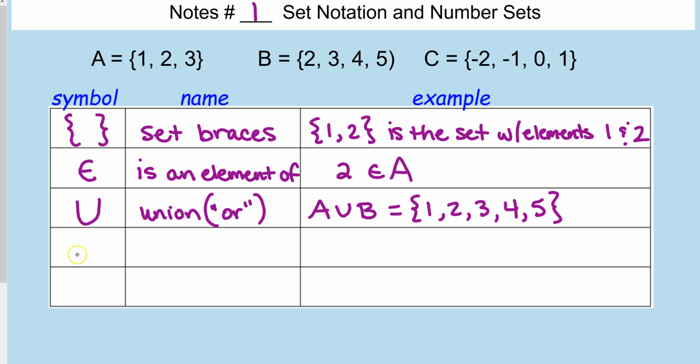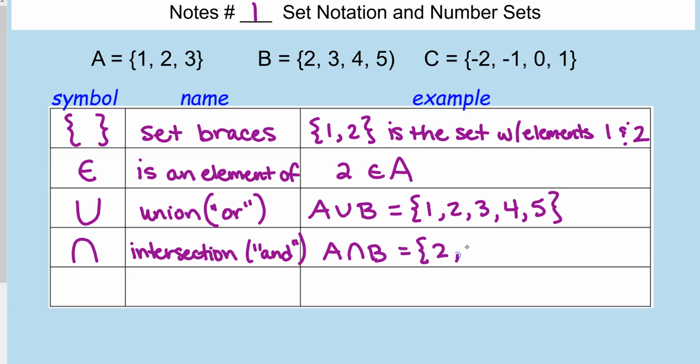Okay, now we have the intersection symbol, which looks like an upside down U. Maybe this one is the horseshoe. And so this means intersection. And for that in math we say and. So the intersection is the overlap. It's what they have in common. So A intersect B would be the set with elements 2 and 3 because those are the only elements they have in common.